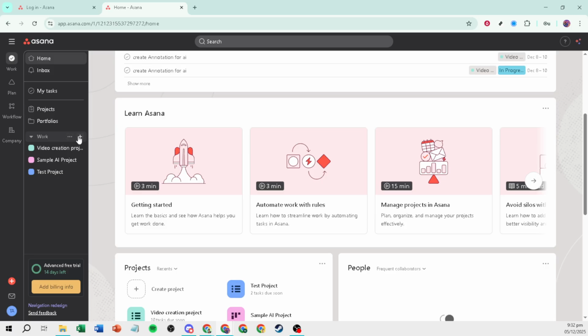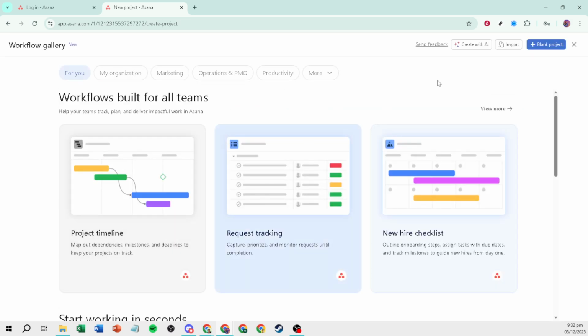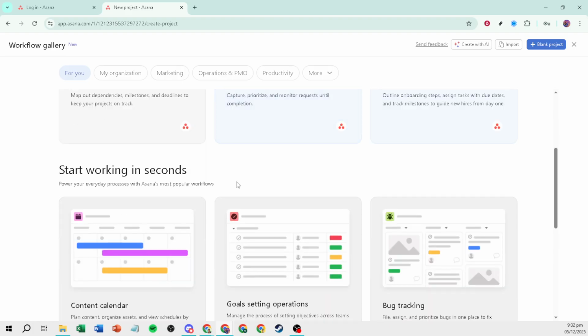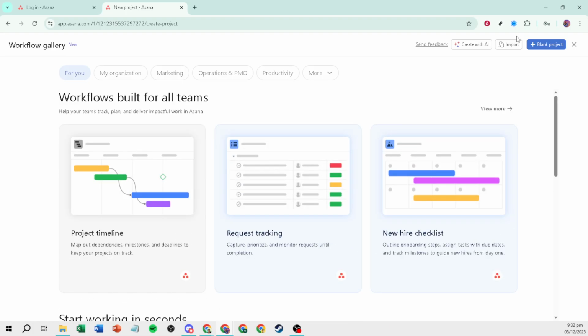Asana gives you two clear paths. You can use a template, which is great if you want a ready-made structure, or you can create a blank project for full control. Let's go with a blank project so you can see the essentials. Give your project a clear, descriptive name so your teammates recognize it at a glance, then click Continue.